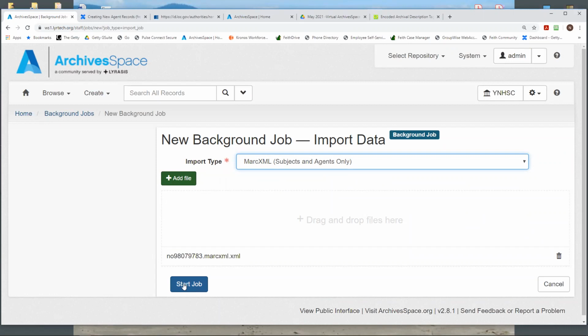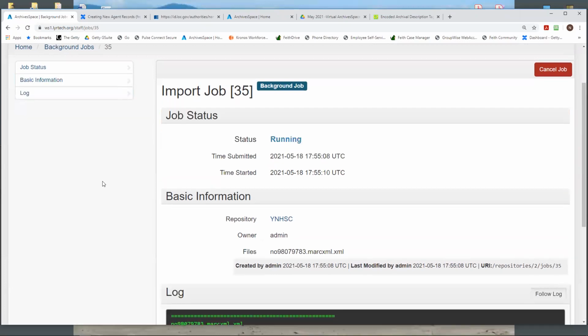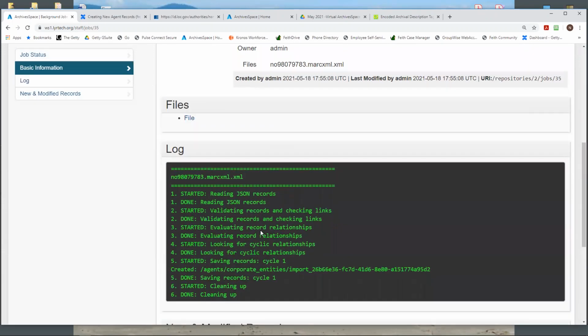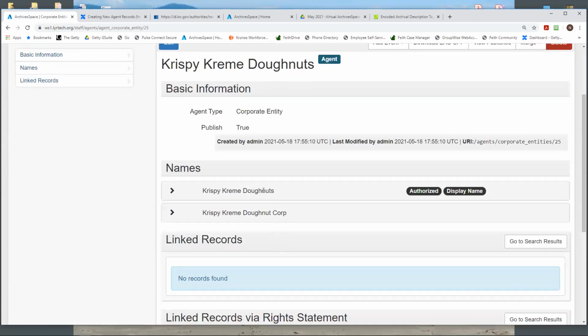I don't like that file extension. It might barf. It might just need to be MARC XML, but we'll try it. Yep, nope, it was happy. There we go. I refresh it. There's Krispy Kreme donuts. And we have Krispy Kreme donuts and Donut Corporation.